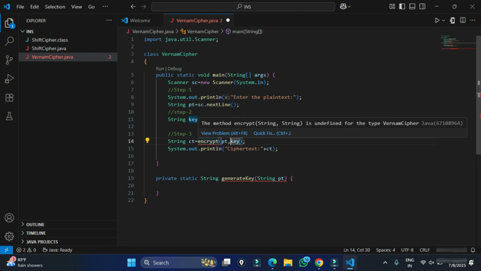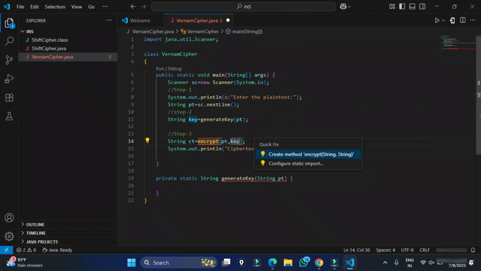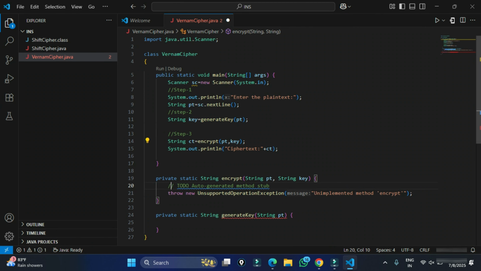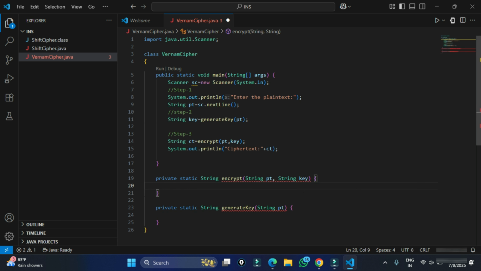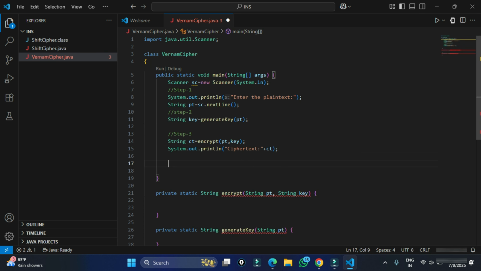Here it's showing me error because I have not created this method. So let me quickly fix this method. So let's generate this method, guys. Here I'll again remove this throws part and comment part. So my encryption process is done. We will be writing body for that. Before that, I'm just completing my main method, and now after that we will be having step number 4.